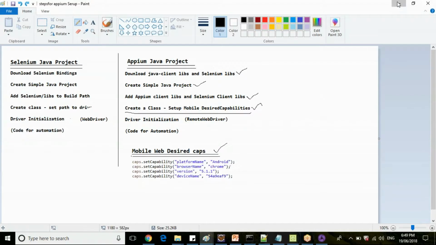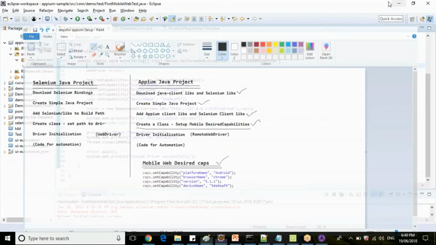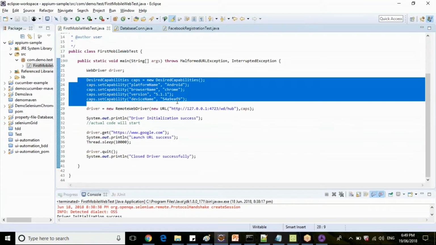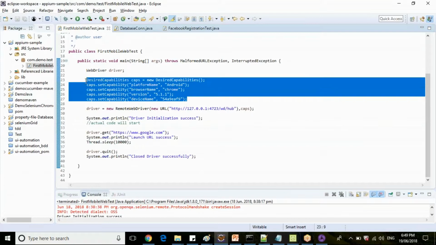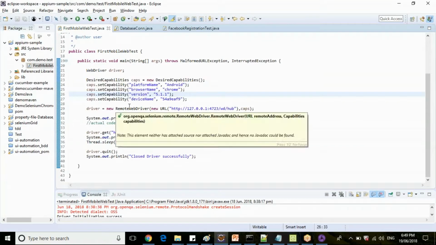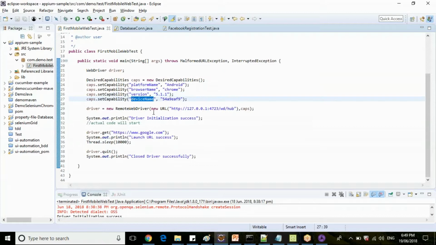Any query still here, guys? So yesterday we saw this program executing. We have declared WebDriver and we have declared the desired capabilities here. Then how do we get this device name, guys? How do we get this value for the device name?